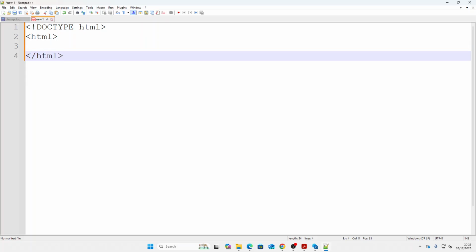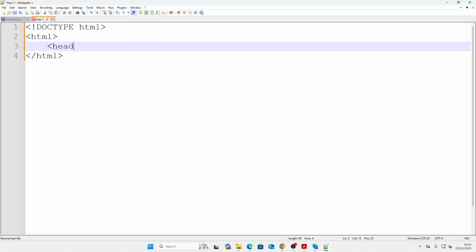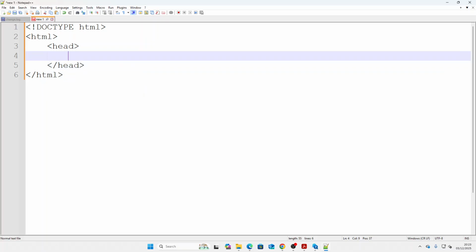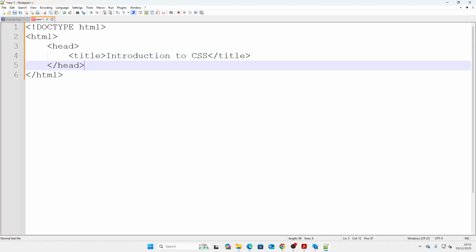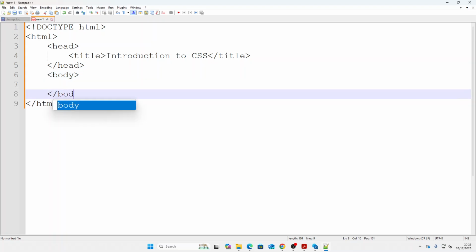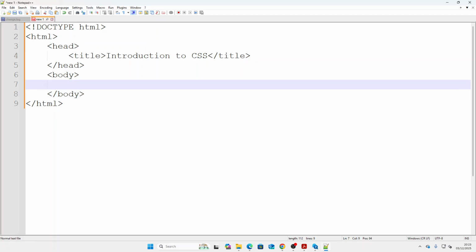Inside the HTML tag, we're going to have a head section. Something simple, just brief, not something fancy. You can add the fancy styles on your own. So you can say introduction to CSS. Then close that title. In our body, let's just add a paragraph tag for now. Paragraph, say this is my first paragraph.